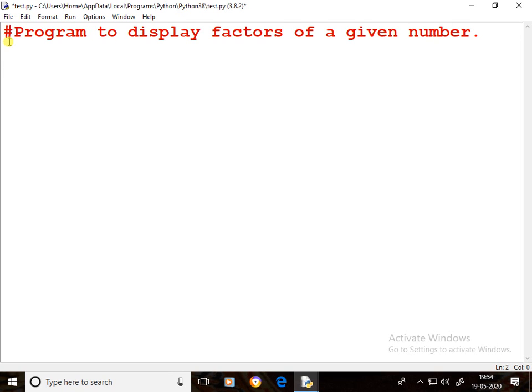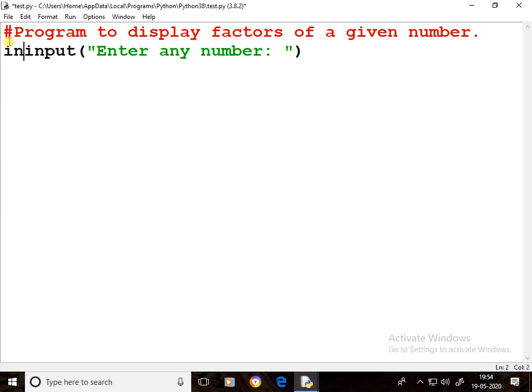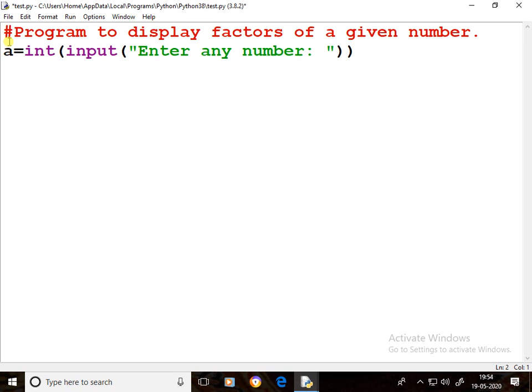First of all, we have to accept one number. For accepting a number, first we need the input function. Enter any number. Whatever you enter, the number is received by the input function in string format. String format to integer format we have to convert. For that we use the int function. The int function converts string format to integer format. After converting the value, we have to store it in a variable, for example a.